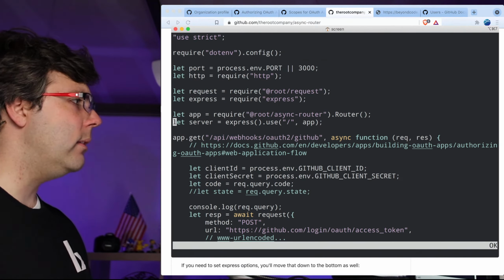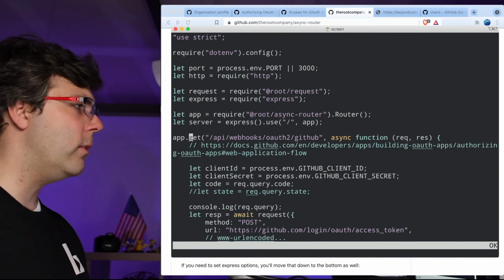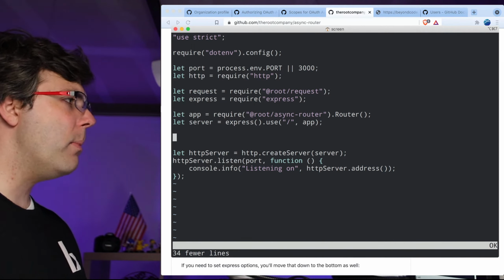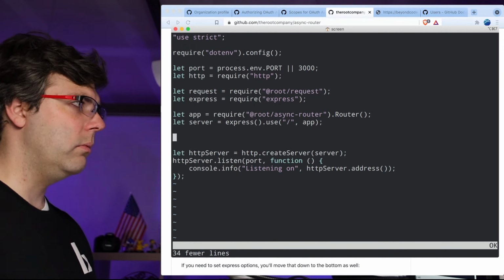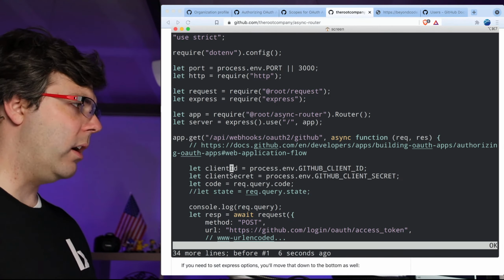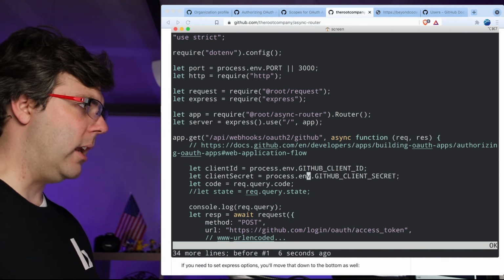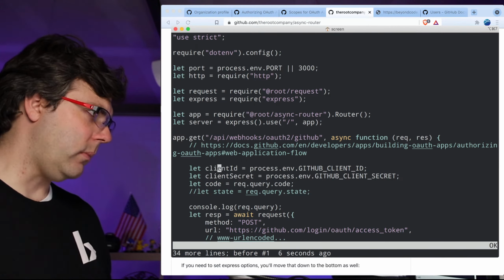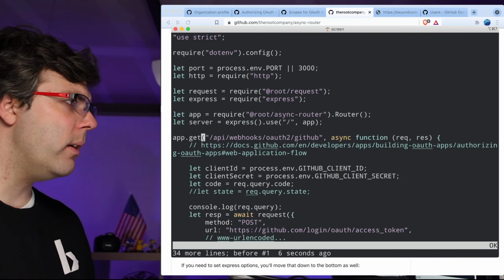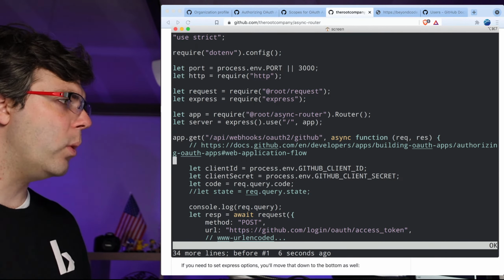But we created some code, a bare bones Express server. So let's just get rid of the GitHub stuff. Boom, bare bones Express server. Nothing fancy. Some environment variables. We've got our environment variables set up for our GitHub client ID and secret. We get a code back to this, our redirect URL. We get a code back to it as a query param.